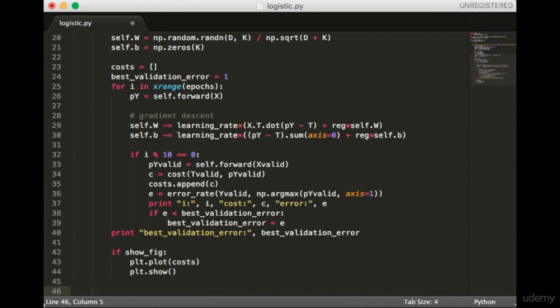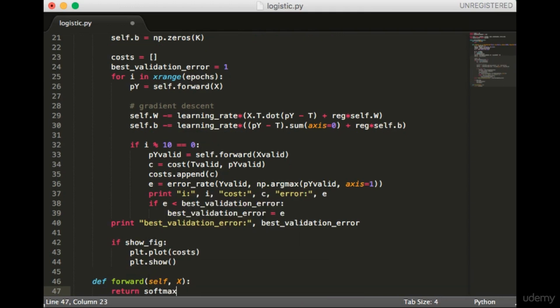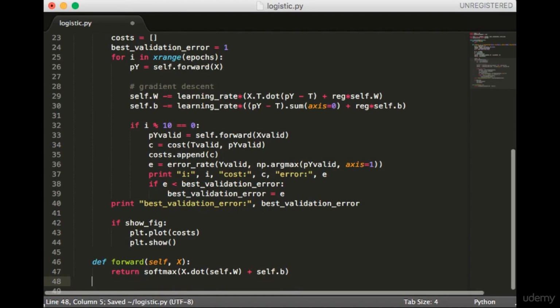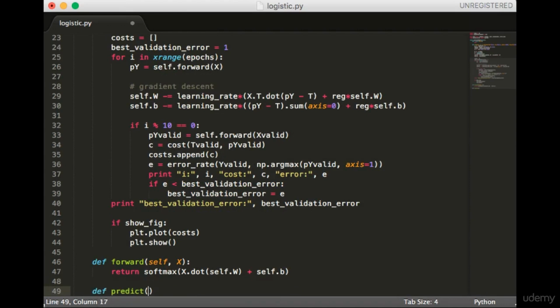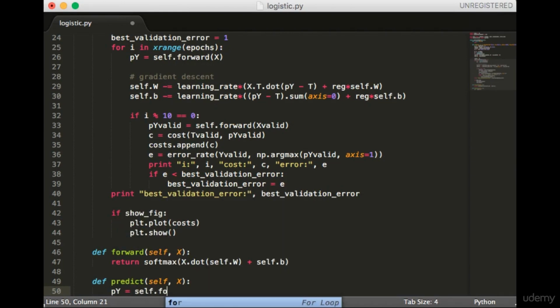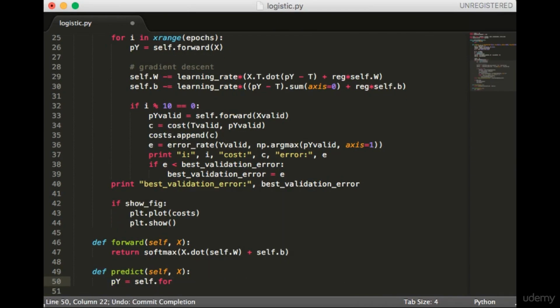Alright, so now we have to define all the functions that we called but we haven't defined yet. So that's forward. So we return the softmax of x dot self dot w plus self dot b. And we can define a predict function. So that's self and x, p of y equals self dot forward of x, and then we return the argmax of p of y on axis equals 1.